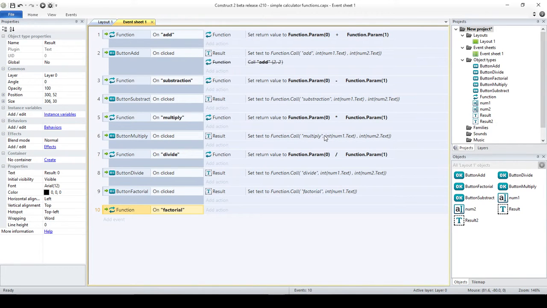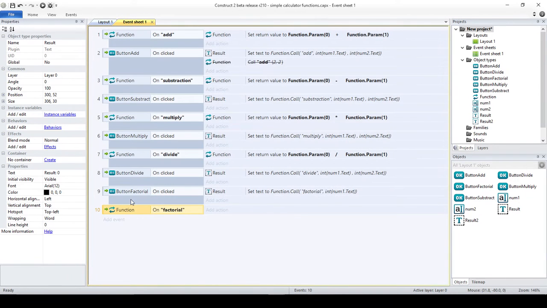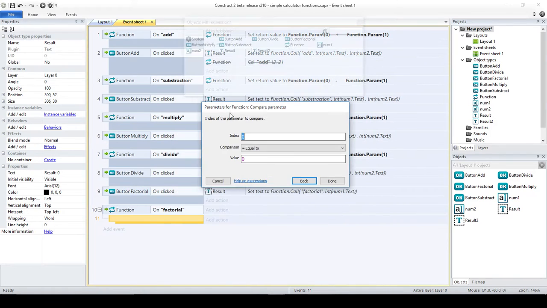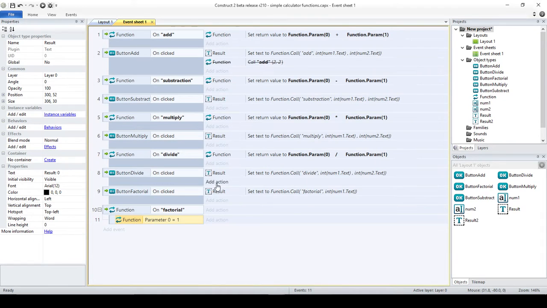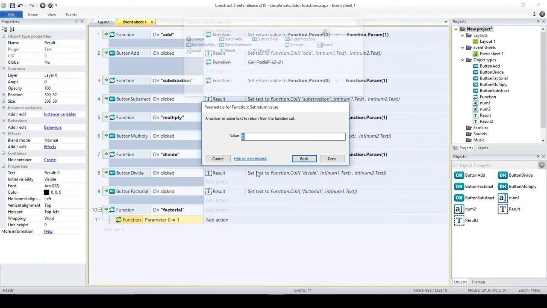Then I am going to have basically two cases. I have one parameter that is going to be the number, so 1 or 2 or 3 or 4 or whatever it is. If that number is 1, then I just return 1, and it's simple. So I am going to ask for that case. In the function compare parameter, if parameter 0 is equal to 1, then I am going to set return value to 1.